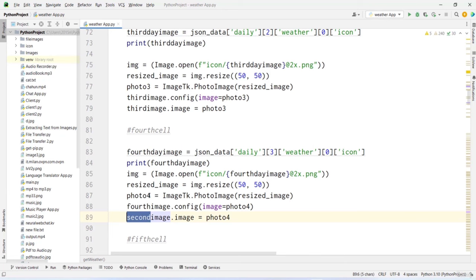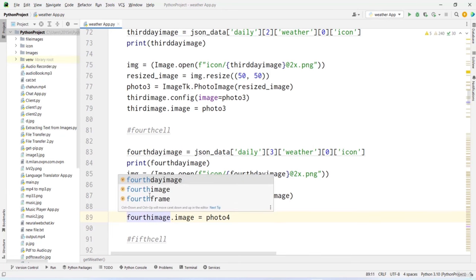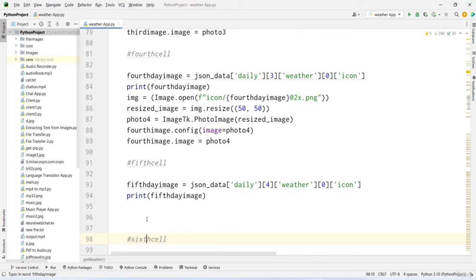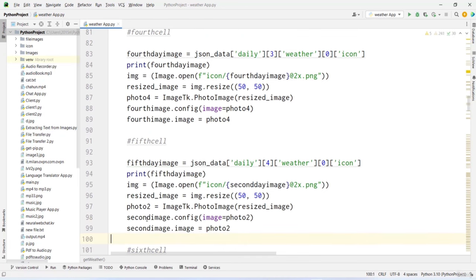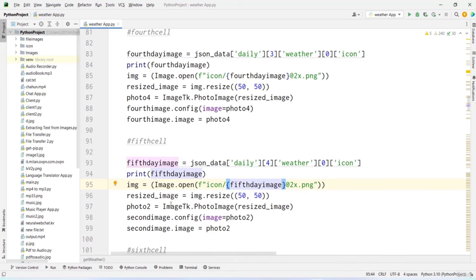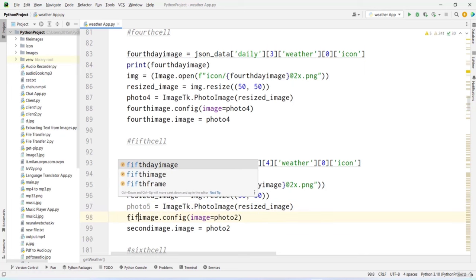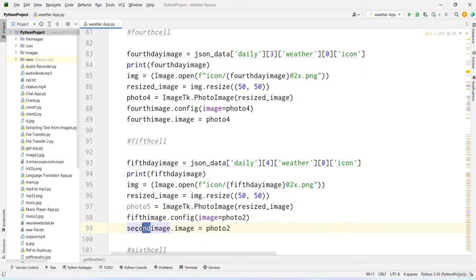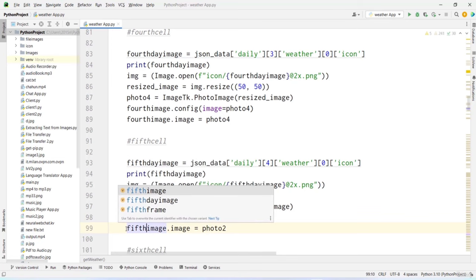So paste. And right in here, it is going to be changed to fifth day image. So it is going to be fifth day image. And then we have resized it. Just going to change it to photo 5. And then in here, it is going to be the fifth image. So fifth image. And then in here, it is going to be changed to fifth image. And that's going to be equal to photo 5. And then in here, let's just paste this once again.